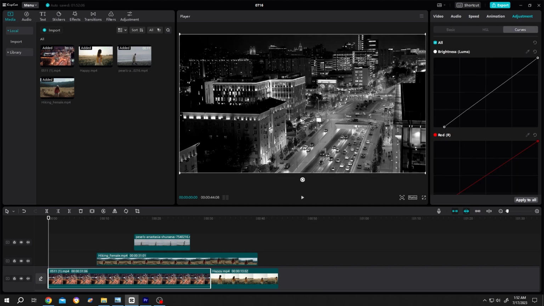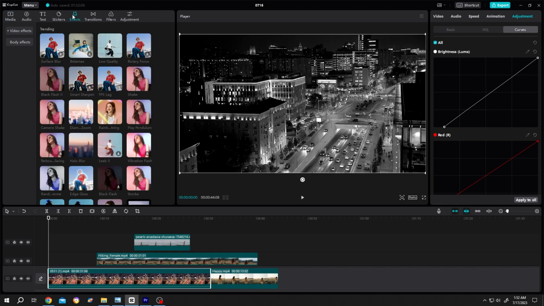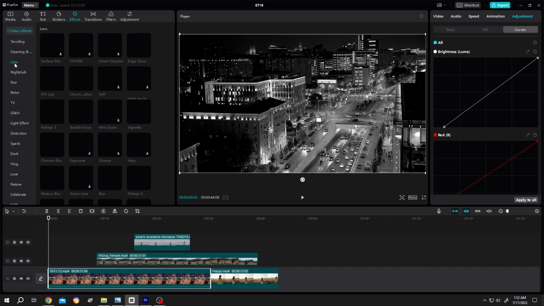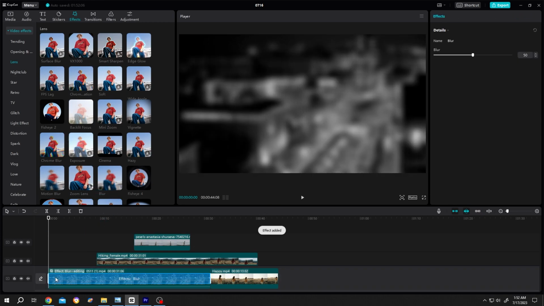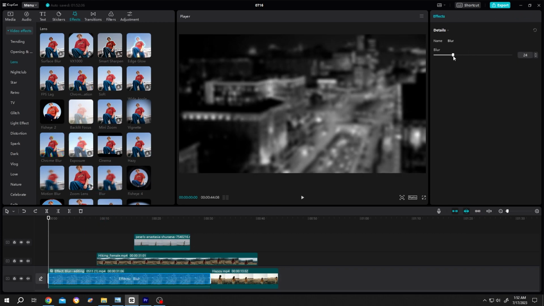Also suppose you want to add some blur effect, for that go to effect, video effect, lens, blur, left click, drag and drop, move the slider to reduce the blur. Suppose we are happy with this.